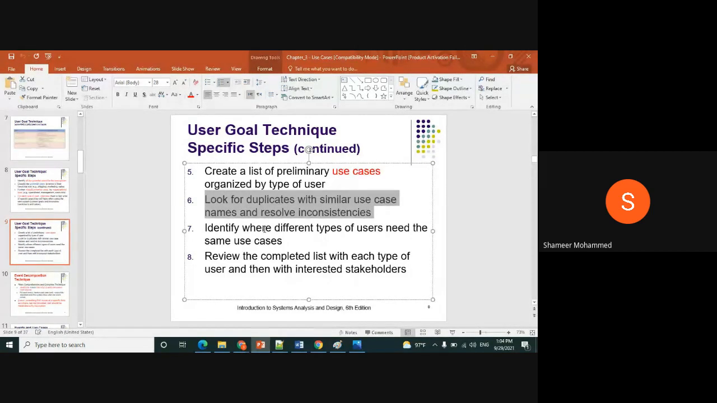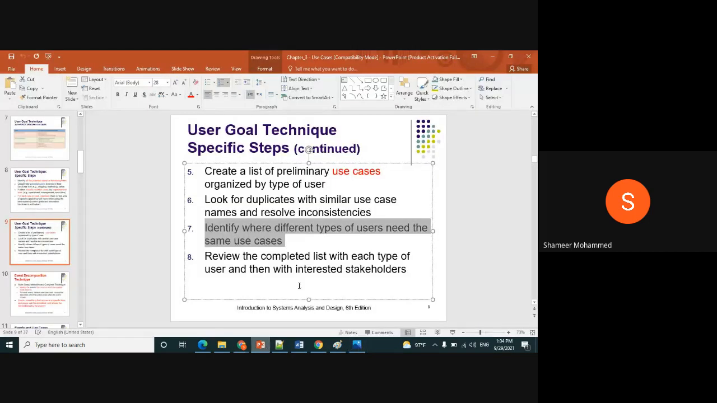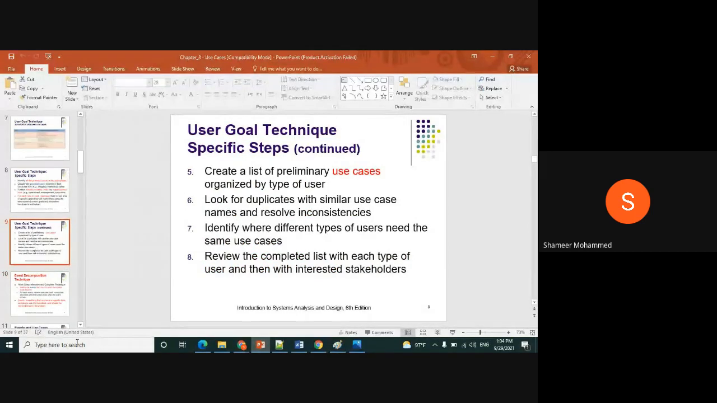So identify where different types of users need the same use case, means common. So here, see, registering a book: this use case can be used by the user, and it can also be used by the librarian. So identify which use cases are common, and review the completed list with each type of user and then with the interested stakeholders. That is the first technique: user, goal, technique.